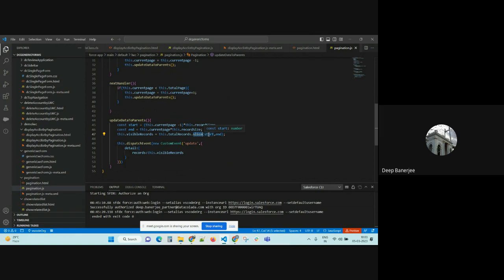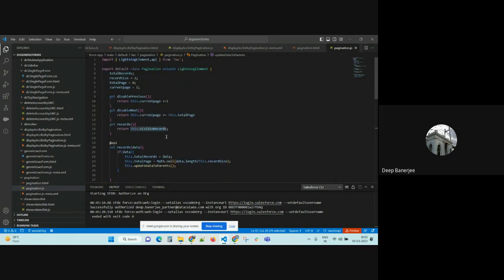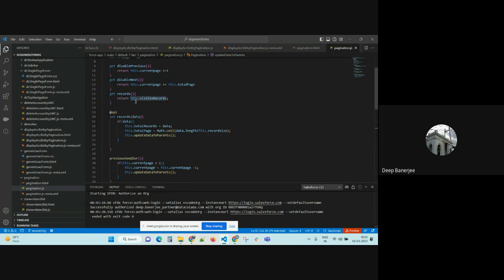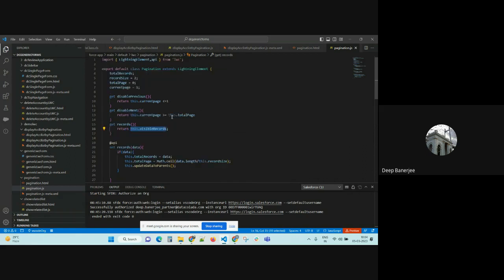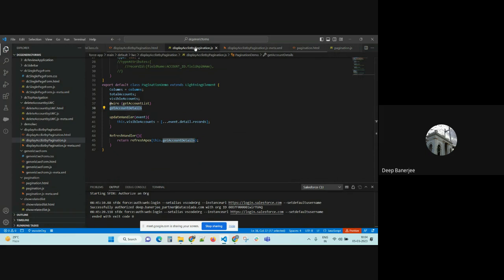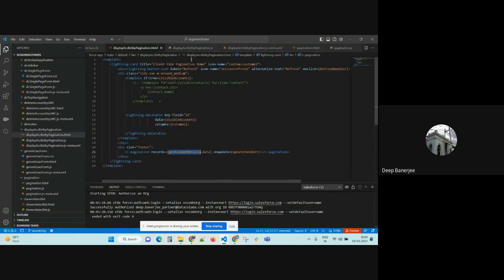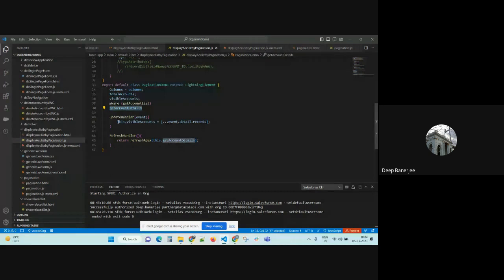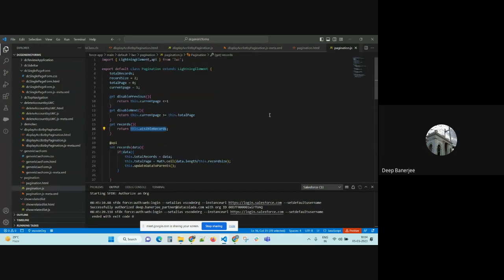Now these visible records, this is another variable we declared. Sorry, my bad, this is where we are returning these visible records. Now, what is this visible records? I'm telling you. Here you are putting these visible records, and how we are making these visible records, let me explain to you.